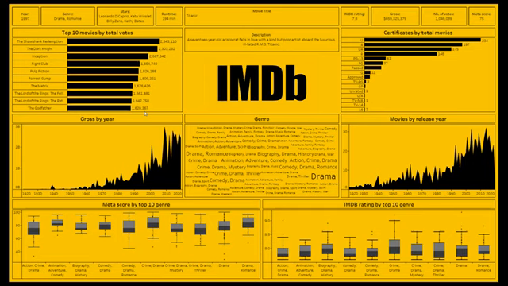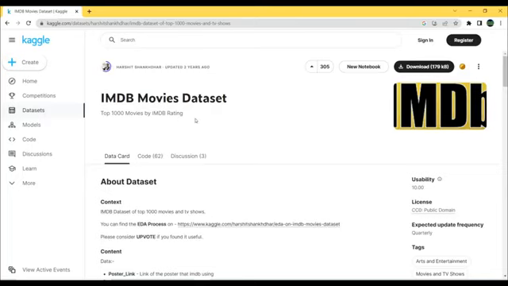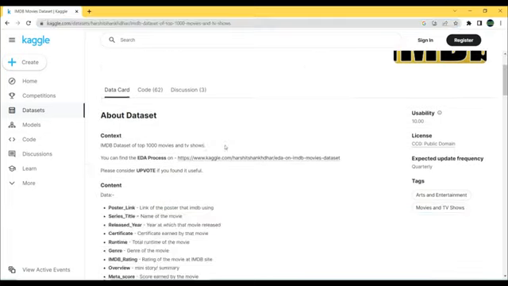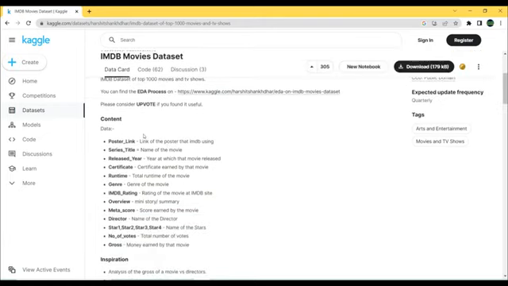about each movie. But before we start creating our charts, let's first explore our dataset. Here we have the IMDb movies dataset. You can find the link in the description to download the dataset directly from Kaggle, and you can also find the second link to download the same dataset from my GitHub repository. As you can see here, the dataset contains the top 1000 movies, and we have 16 columns.